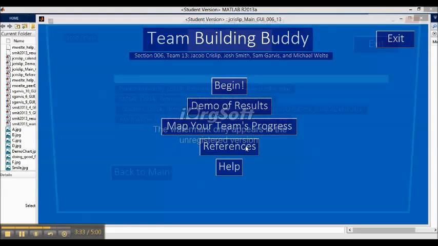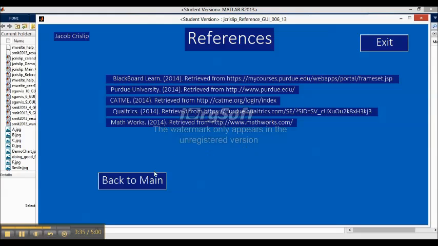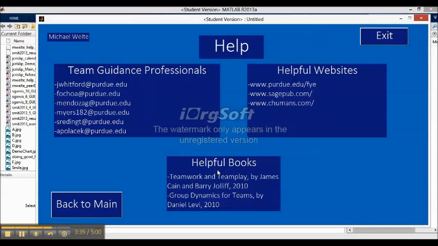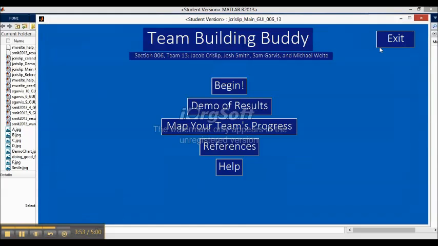And to wrap things up, we have our references page that describes the research that we conducted to make this GUI possible, and a help page designed for extra help for contacting professors about ways that you can improve your teaming, or helpful websites about teaming, or professional books written about teaming. Now we'll go back to the main and gracefully exit our GUI.